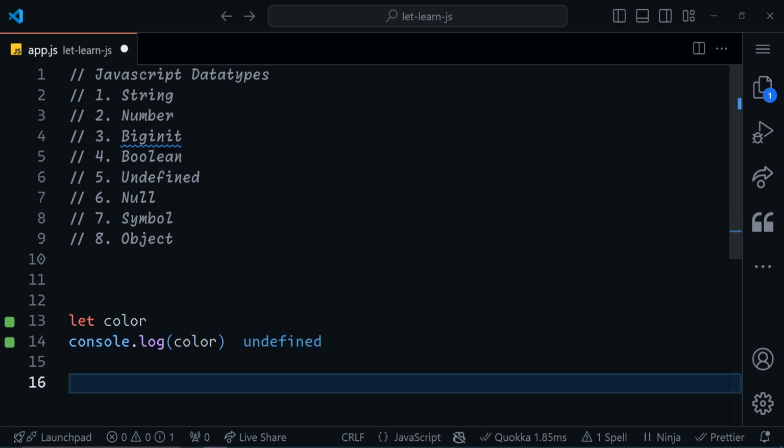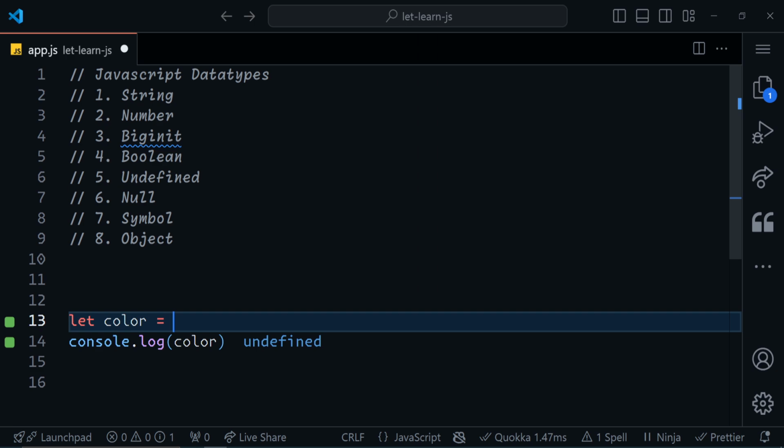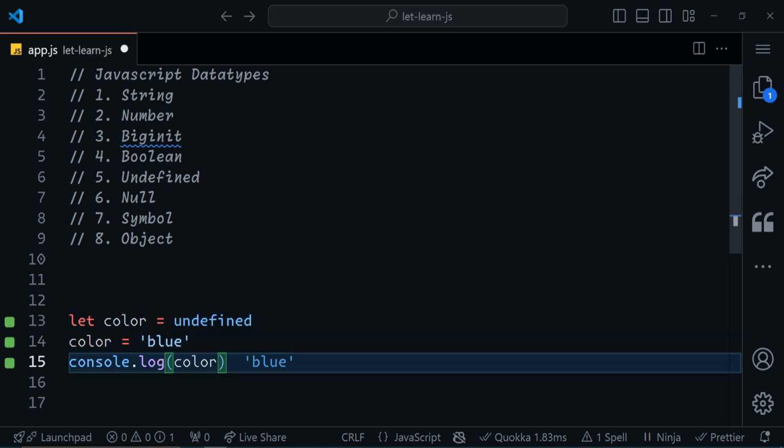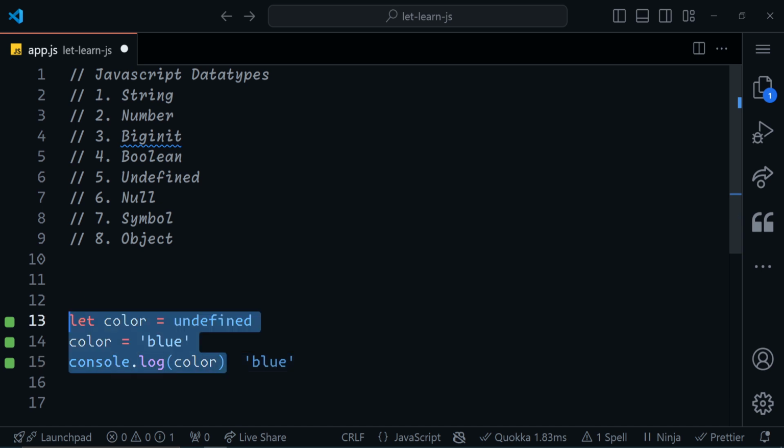As you can see, the result we get is undefined because color was undefined implicitly. We can also explicitly set this as undefined, and in the future we can define it as something. So like say color is equal to blue, because blue is my favorite color, and now color is blue. So that's how undefined works.